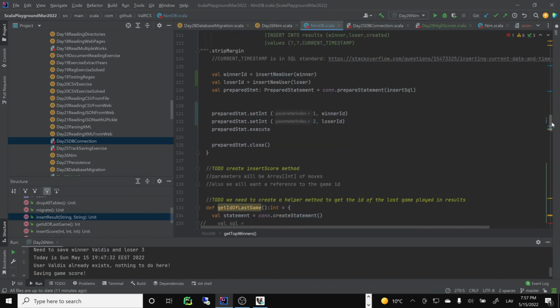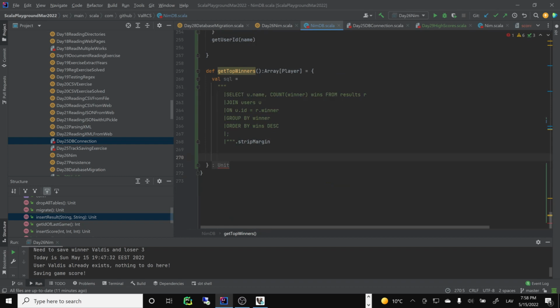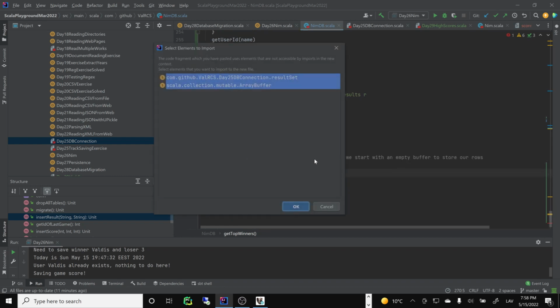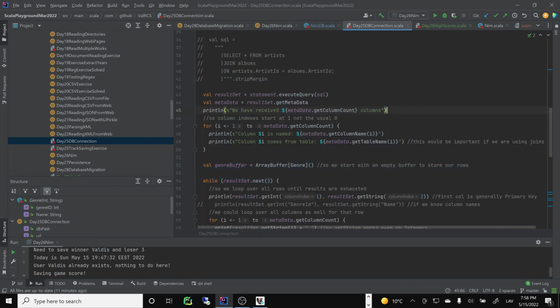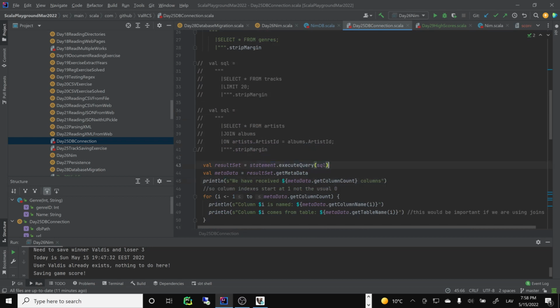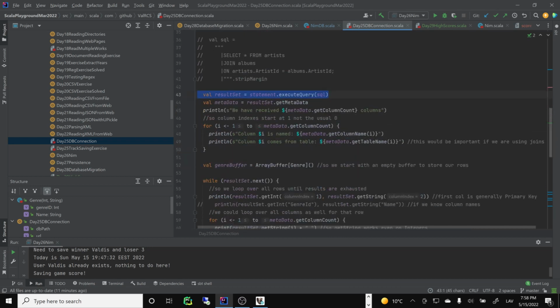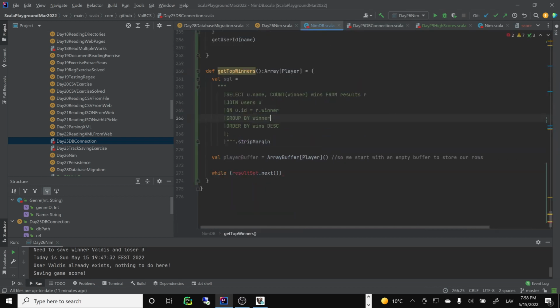The database. So what's our query? No, we need, this is of course player, not genre. Player, and this is of course array buffer. That's good. That's fine. Players, player buffer. And now we need just the result set. Execute query. We don't need the right. Yeah, that's what we want.